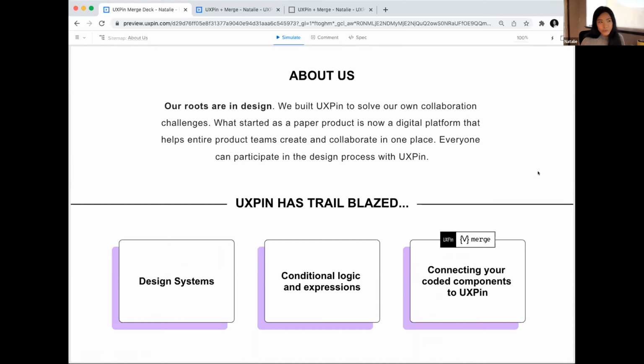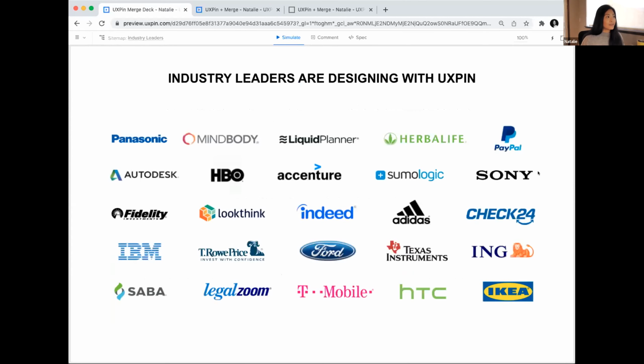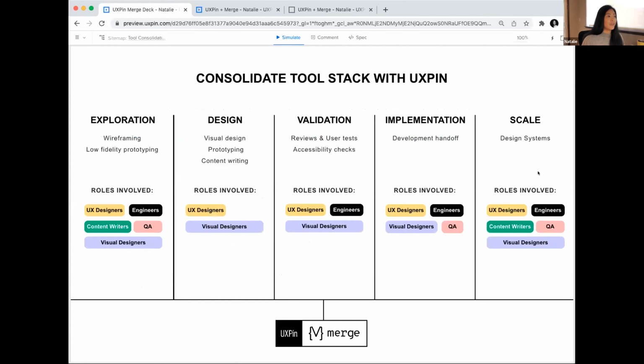So for those of you who are not familiar with UXPin, we were designed by designers to solve our own collaboration challenges. And we initially started as a paper product. Now we're a digital platform, and we help teams create and collaborate in one place, so everyone can participate in the design in UXPin. And here are some of the industry leaders that are designing in UXPin. And we are a full stack design tool, so you can use it from your early exploration phases all the way to scaling with a design system.